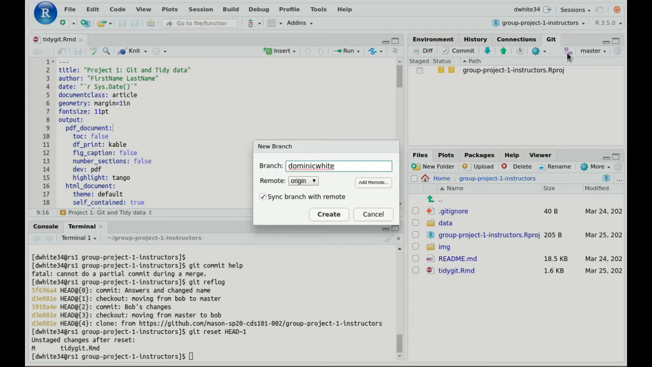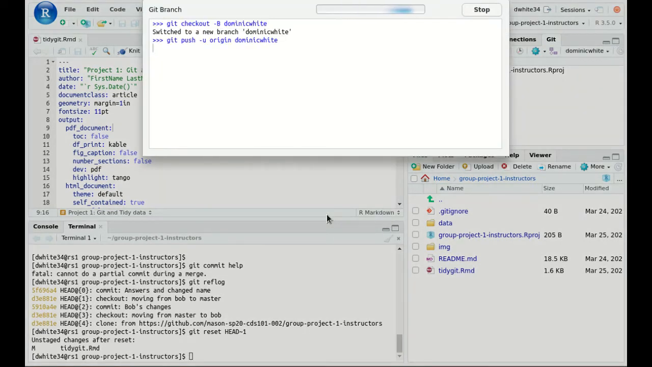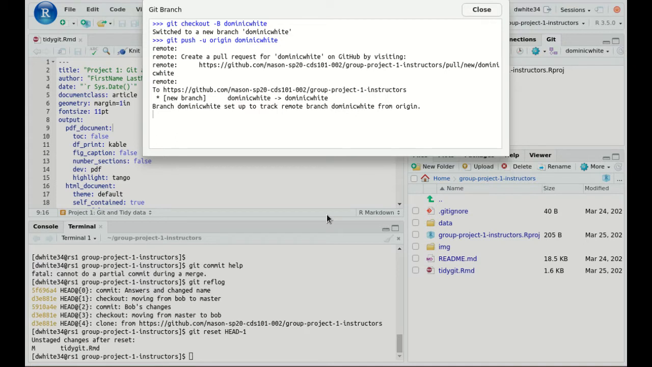And this will create a branch called, in this case, Dominic White. And you can leave the rest of the options just as their defaults and click create. And that creates this branch and switches us to it.